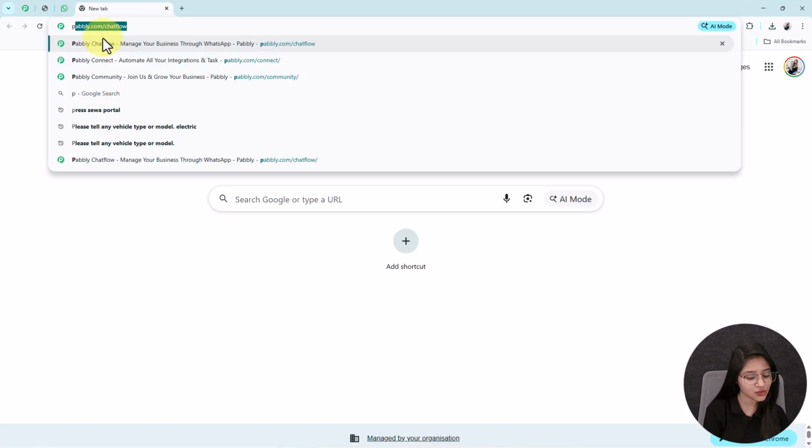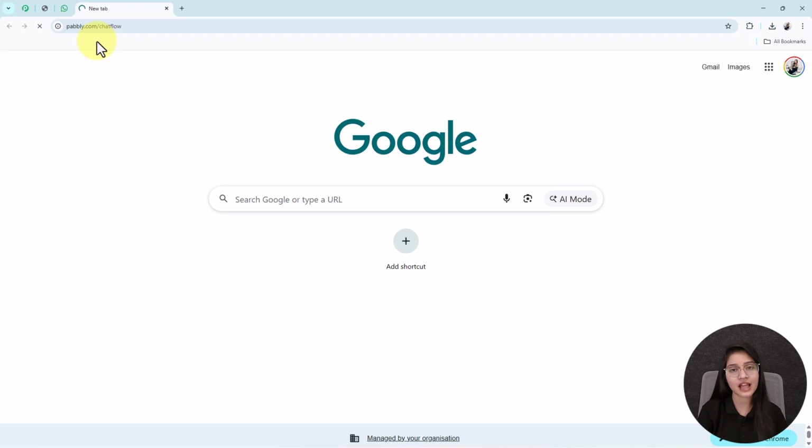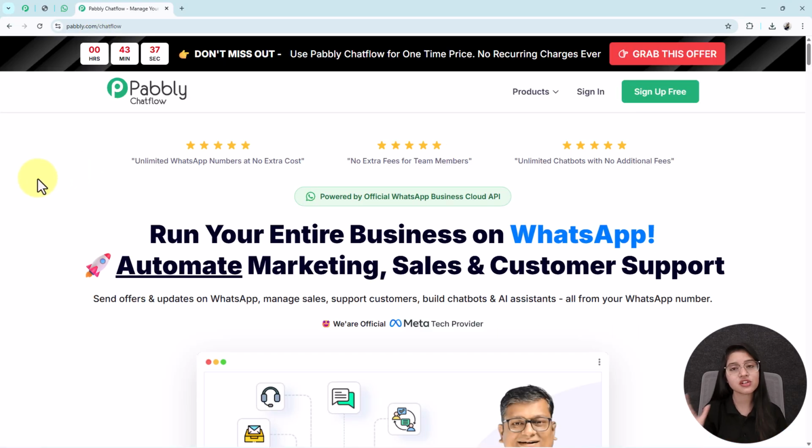At first, open a new tab and search pabbly.com/chatflow. So Pabbly Chatflow is an all-in-one WhatsApp automation tool that helps you to automate WhatsApp messages and responses 24/7 for your different types of businesses.